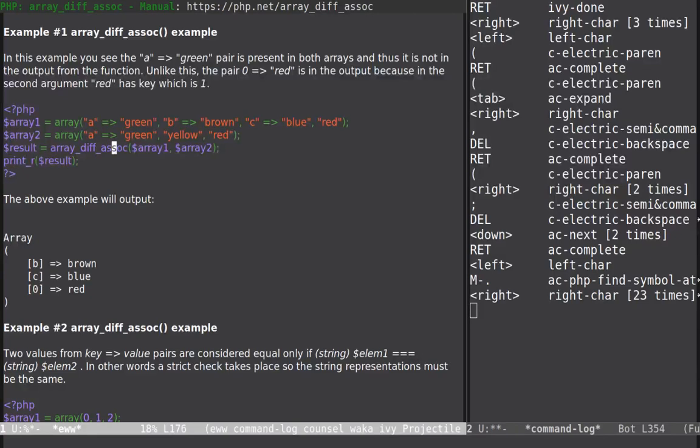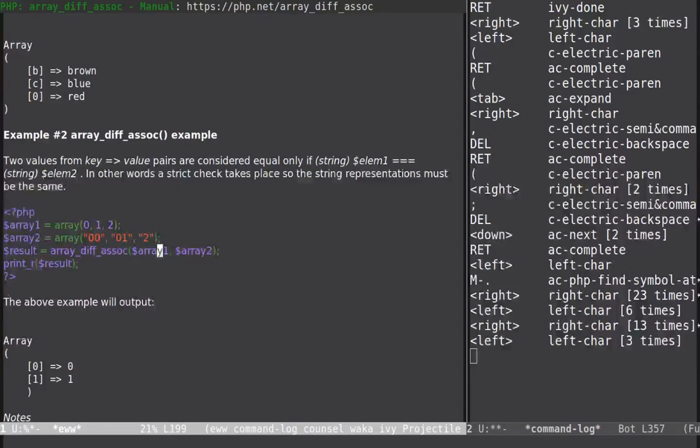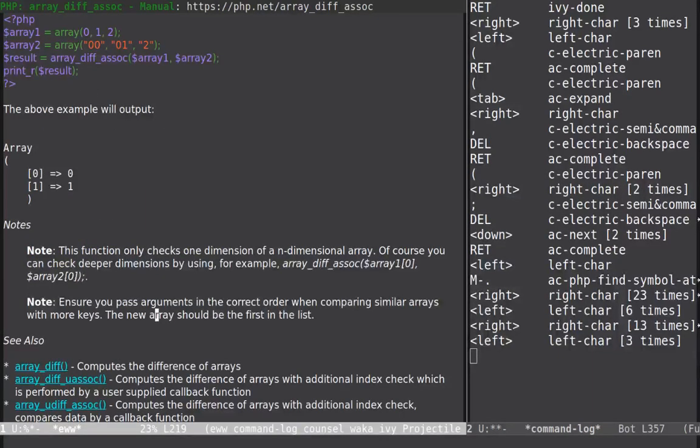He's got A, B, C in the first one, and A, yellow, green in the last one, and he's got red. So what's the difference? You have red and blue. A is green. You know what? I'm not sure this is going to work, but we'll say it's different. Okay, that looks like this is going to work.